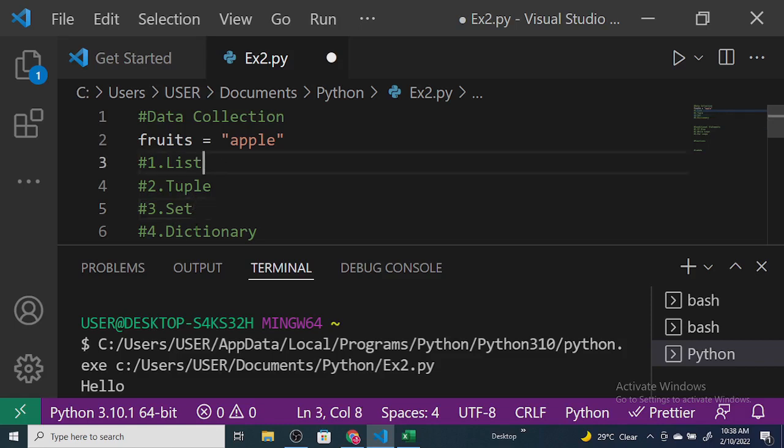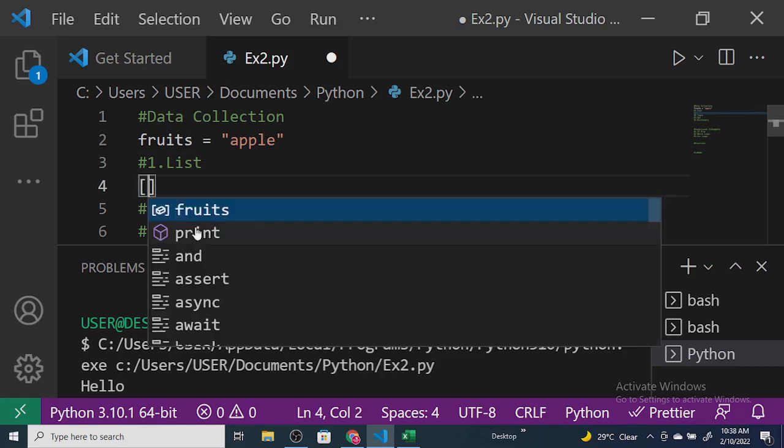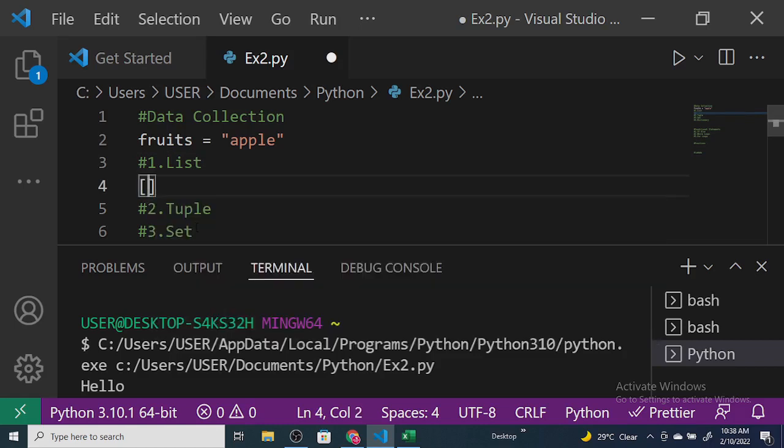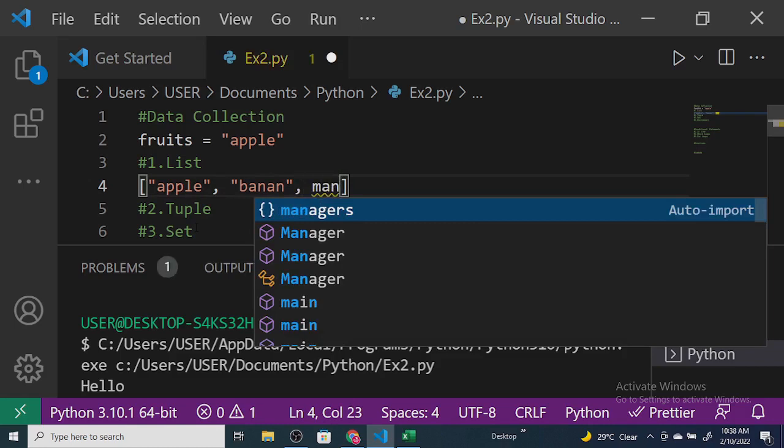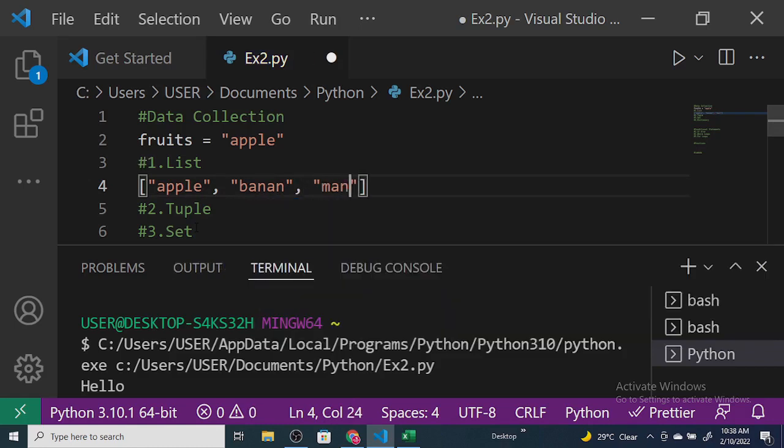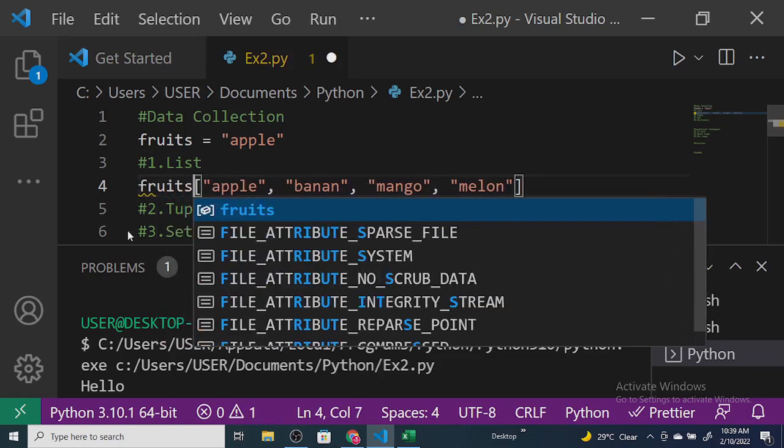A list is basically denoted like this, and then we can store the items we are interested in. So apple, banana, mango, then we can store melon. So this is a list, and then we can assign it into a variable fruits.